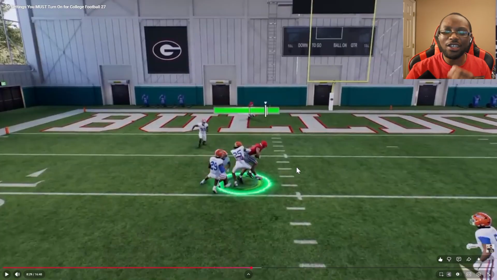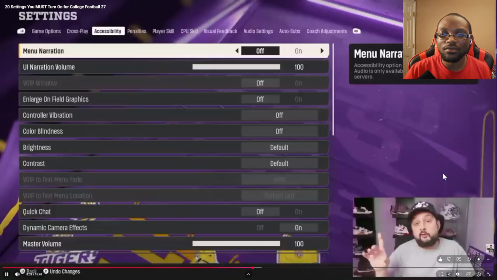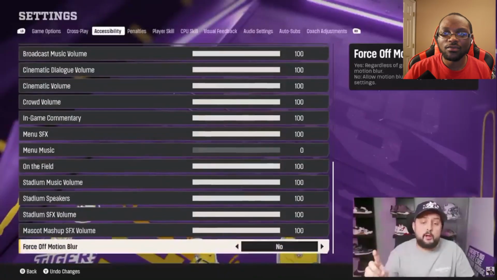I think everybody should at least try it, if you're having trouble seeing the field. Now this next one's kind of funny, but we're going to stay in the accessibility tab here. We're going to go all the way to the bottom.